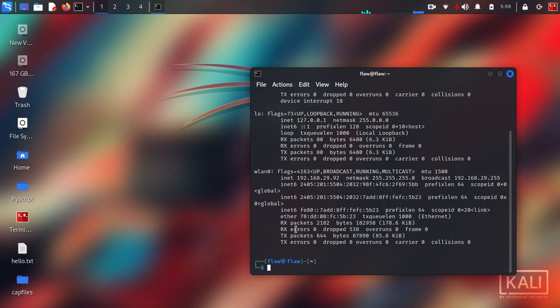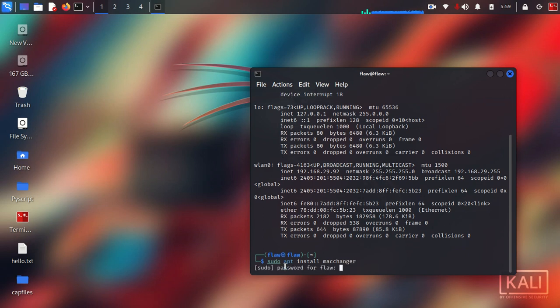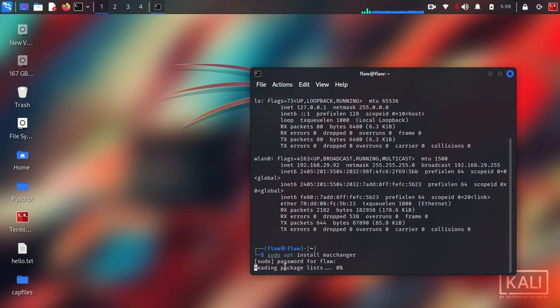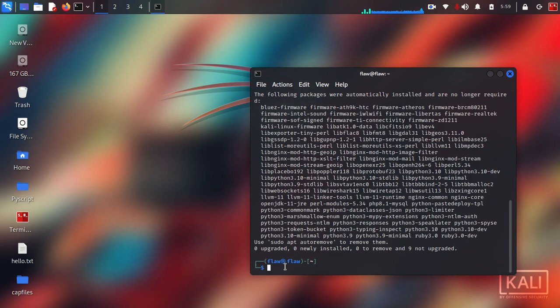How do we change the MAC address? Here you can see my MAC address is 78DD08FC5B23. Now let's change it. First of all, you need to have some dependencies, so enter this command: sudo apt install macchanger. It's actually pre-installed in Kali, but if you don't have it, you can download it this way. It says no newly installed packages, because it was already installed.